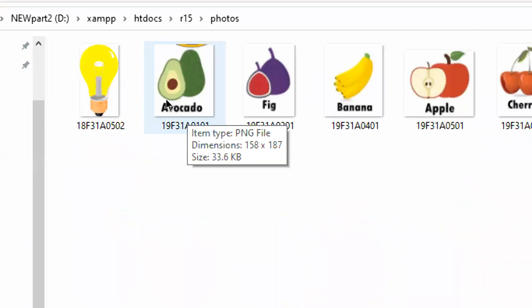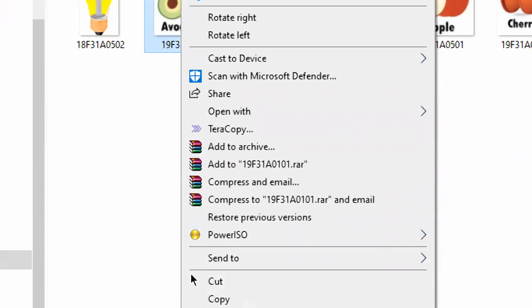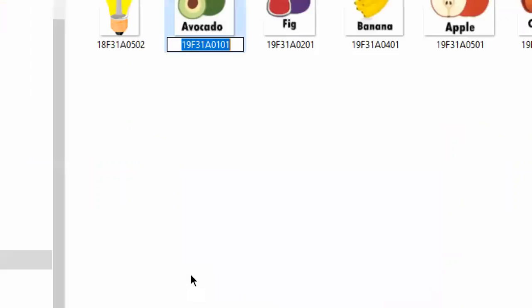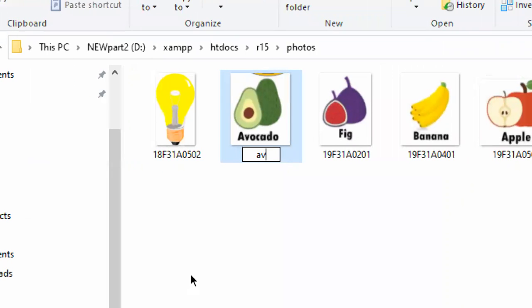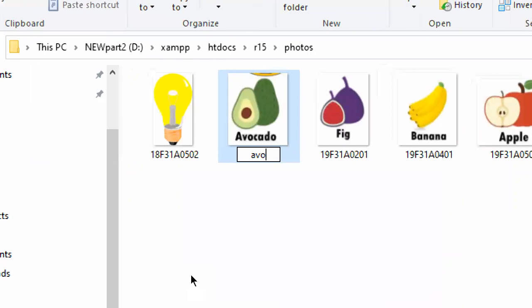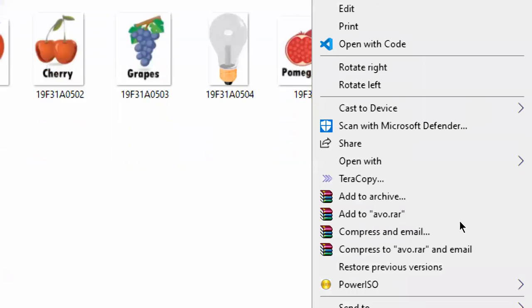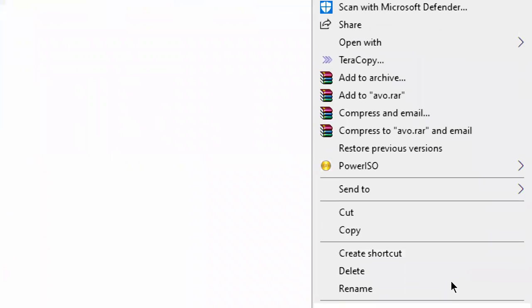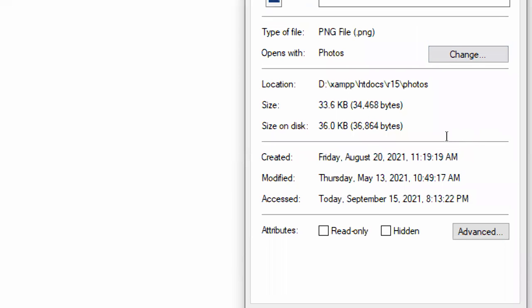To avoid this, I'll give a better name for identification purposes. I'll use the rename option. I'll give the file name as avo. Right, this is my file. Let me look into the properties of this one. Right click and then properties. What is the use of opening properties? I want to find out what is the type of file.